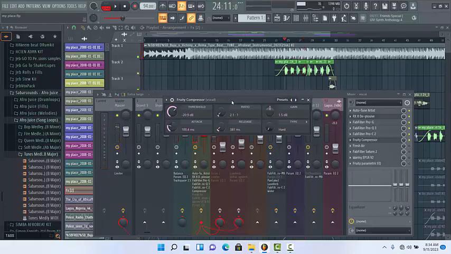So now I was just using this compressor to back up the Fat Filter compressor. This is what I basically do sometimes. I also use two compressors to back up each other, because I don't want one compressor to be doing too much.